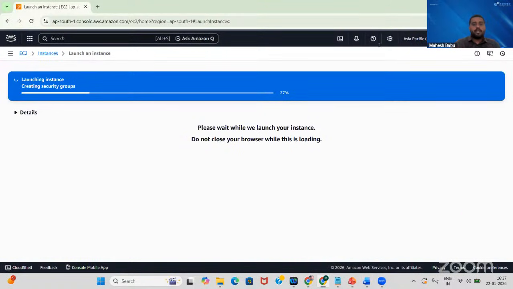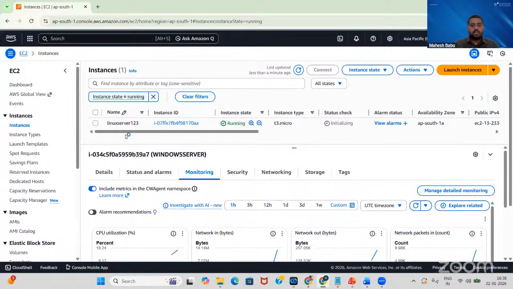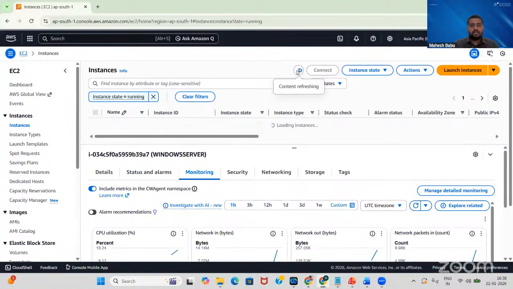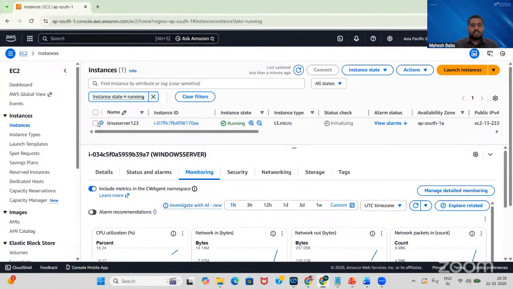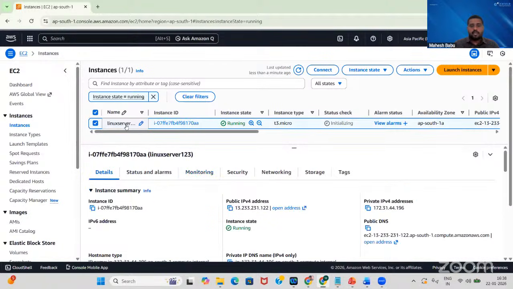After launching the Linux server, we have to connect to the instance. Whatever instance is there, we'll try to connect to it. Go to the instances. When you go to the instances, participants, you can see it. Just refresh it. So this is the server we have. These are the details of the server, as it is the Linux server.